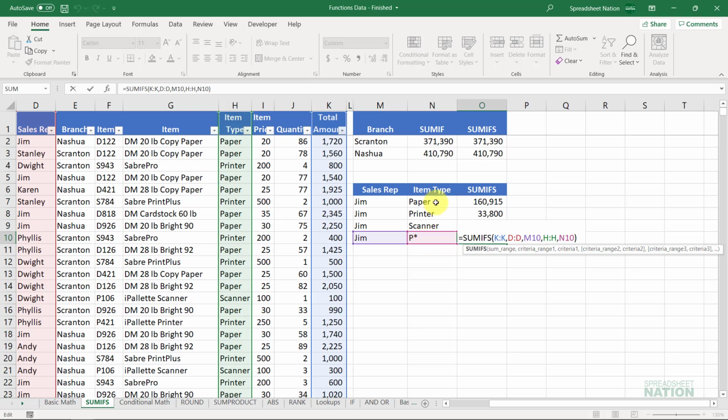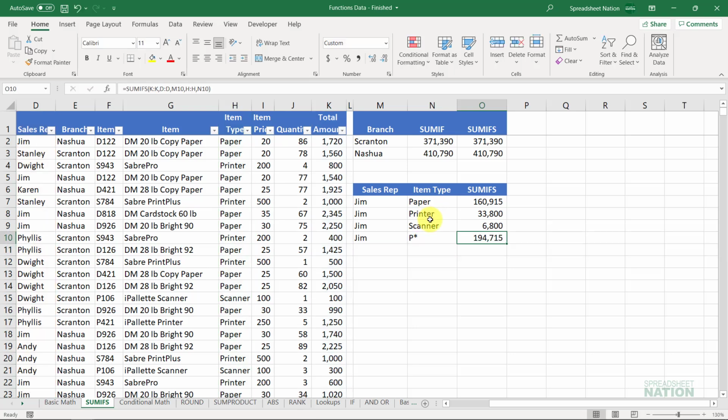In our example here, we have paper, printer, and scanner. Those are our item types. So what this is in essence doing is it's pulling in all of the paper and the printer items into this one sum. As a matter of fact, we can select these two items right here, and it matches with that 194,715. I bring this up to show you that you can use wildcards in your formulas to make them more powerful if you're looking for not just one specific criteria.